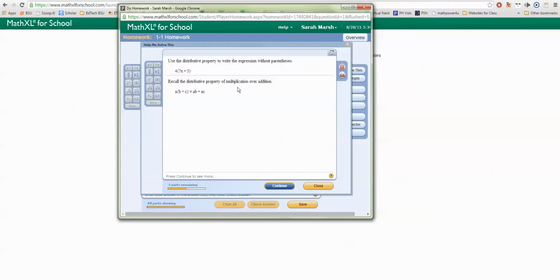Recall the distributive property of multiplication over addition. They remind you what the distributive property is. You hit continue. And it's going to ask you some questions to kind of see if you get the idea. Okay, I'm multiplying 4 times 7x, so I'm going to do 4 times 7x. And this is 4 times what? Well, that would be 4 times 3. Let's check my answer. Excellent.